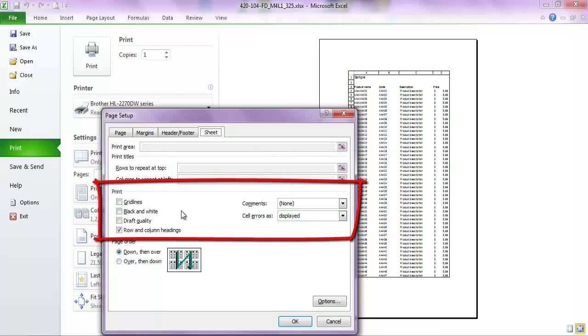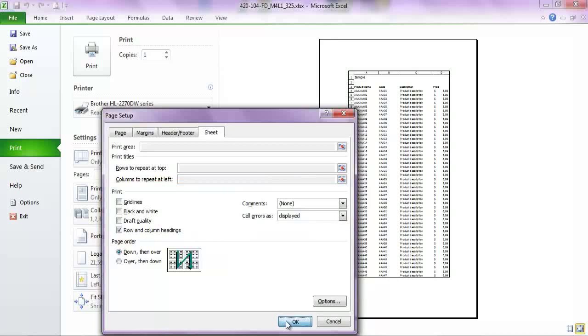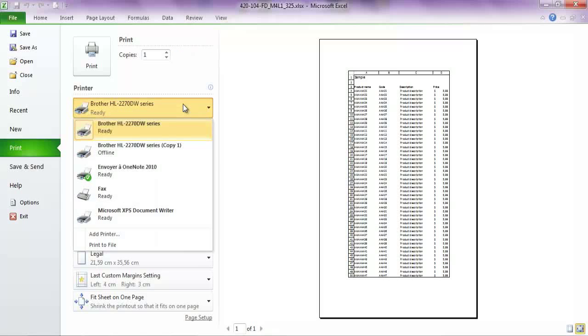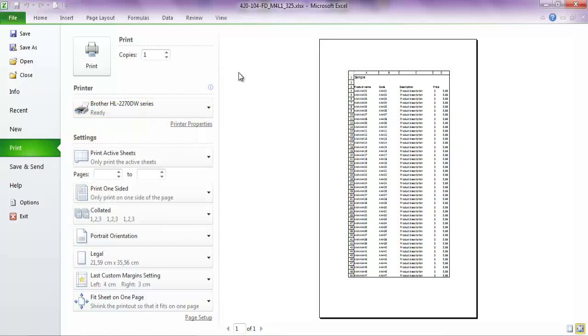Other print options are also available, such as whether or not to print the grid lines, printing in black and white, and printing row and column headings. Once everything is decided, the Print button launches the printing process. The Copies field lets you determine how many copies to print, and the Printer menu lets you select which printer to use. That's all there is to it.